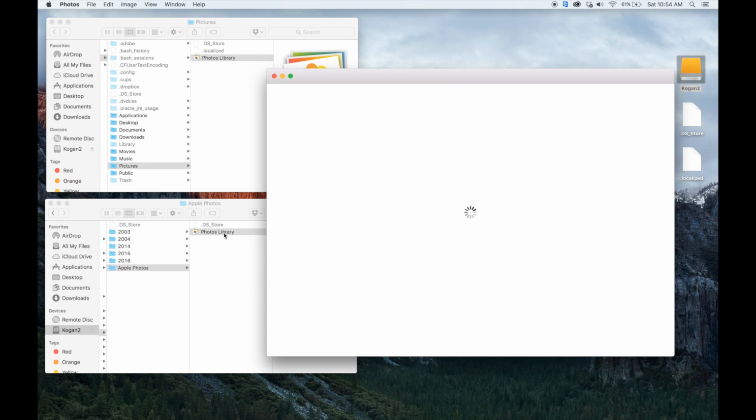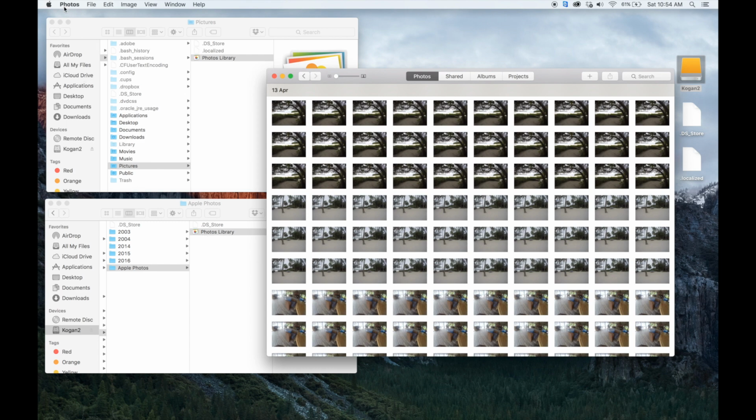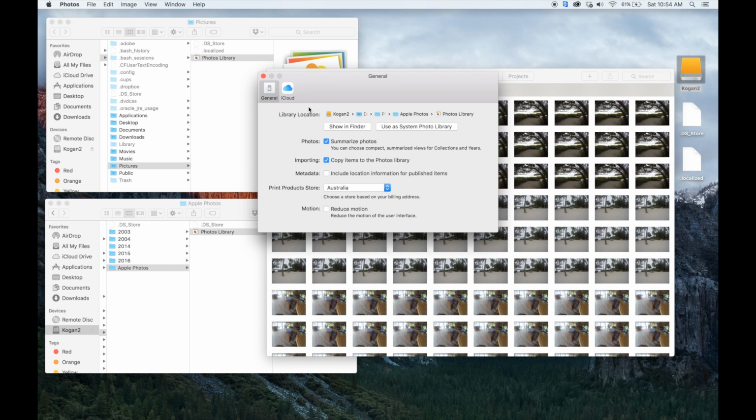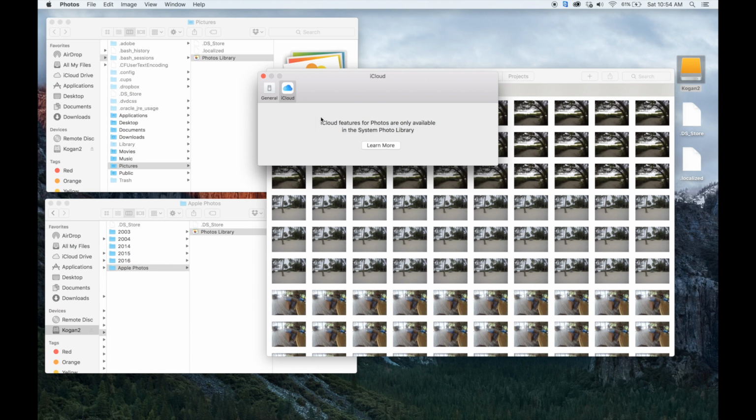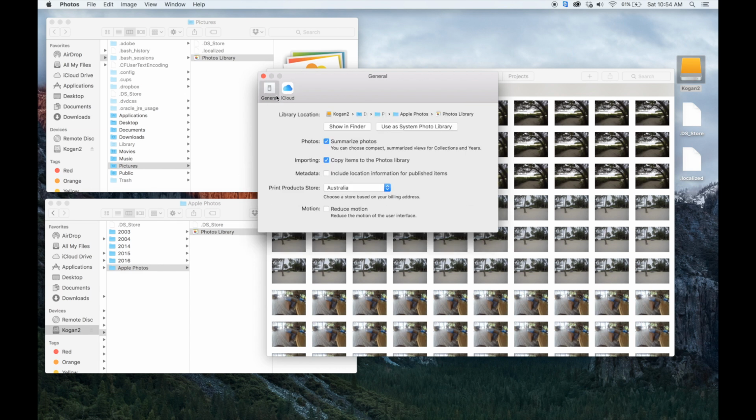But we also want to connect it to iCloud. So if we go to Photos and Preferences, we can just confirm, yes, that's our new location. That's where we want it to be. If we go to iCloud, though, it tells us we can't make this one use iCloud because it's not the system library. So back in General, we can then click this button here, Use as System Photo Library. And that has now made this library the default library whenever you open Photos.